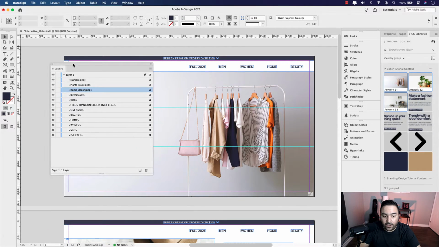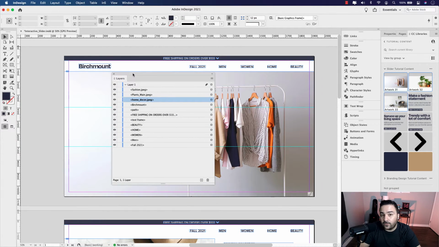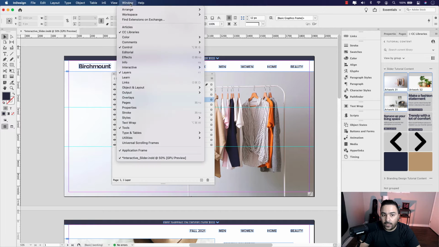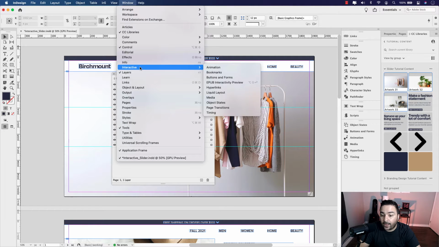Perfect. Now that I have those set, what I'm going to do is select all of them and open the Object States panel to turn them into a multi-state object. So I've gone over this before. The object states can be located under Window, Interactive, and then Object States. And for this lesson, you're also going to need buttons and forms and animation. So go ahead and open all 3 of those while you're there.